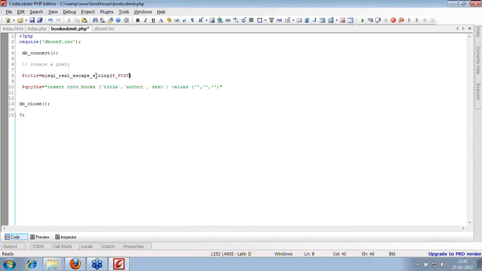Okay, this is an array. Now accessing the array is the array name and then the element name. Here the element name is title. All three elements we receive from the POST method, from the form. So this is storing a title.